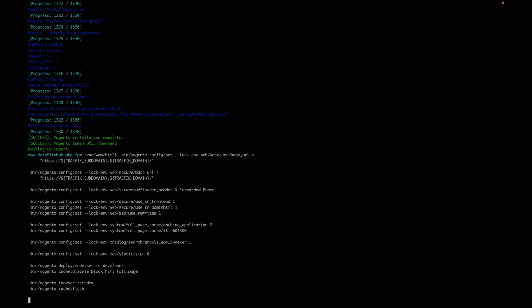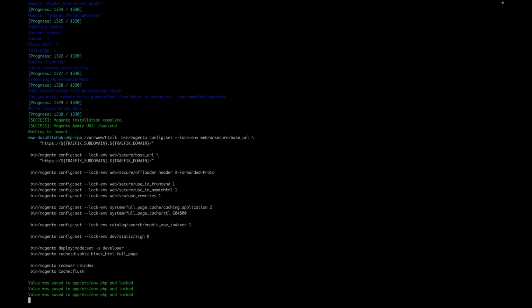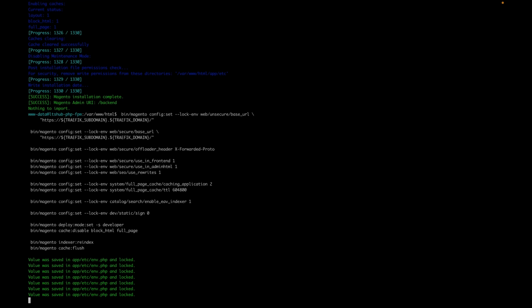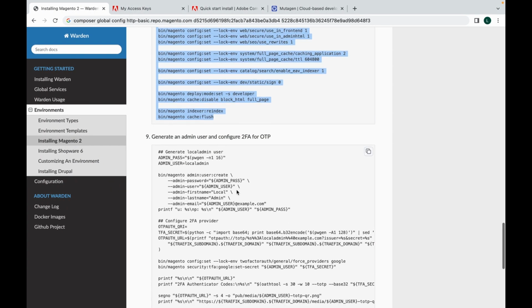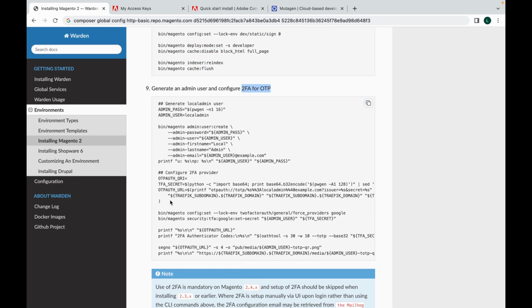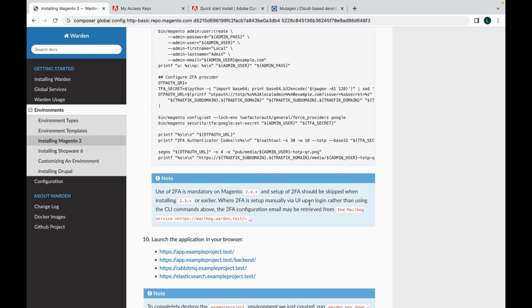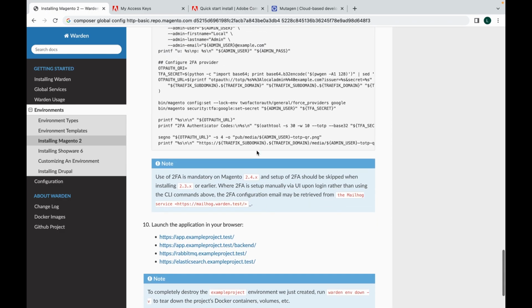And here our application is getting installed. Sorry, our application has been installed, and the configurations are being set. Then we will be reindexing Magento and flushing the cache. One more thing is that Magento comes with 2FA, so either you can disable 2FA, which I prefer for my local machine, or you go through all of these steps to generate a 2FA token for you. I'll show you how to disable 2FA as well, and that's it. Your application should be ready.